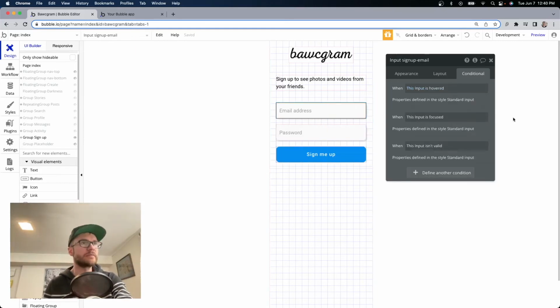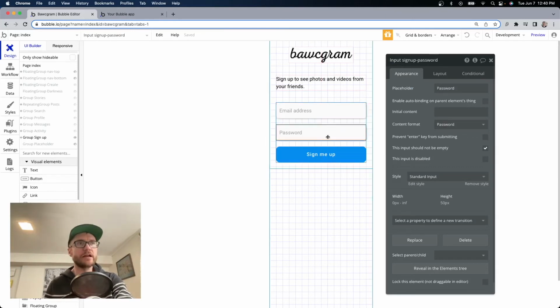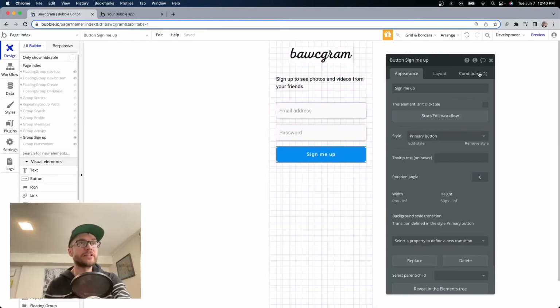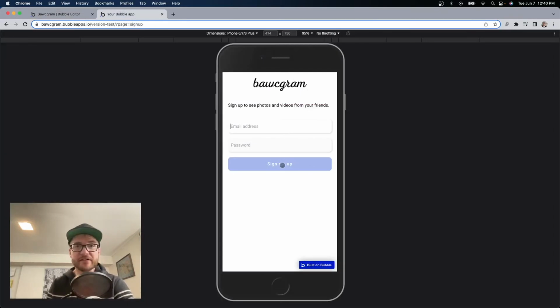So because we said this input should not be empty on email address and on password, now you're not going to be able to click this button unless these fields are validated, unless there's an email address here and a password entered here. So this condition, this button isn't clickable, means that you can't click it yet because these fields haven't been filled in. When it is not clickable, we are going to change the background color. So it looks like this, it's just faded out a little bit.